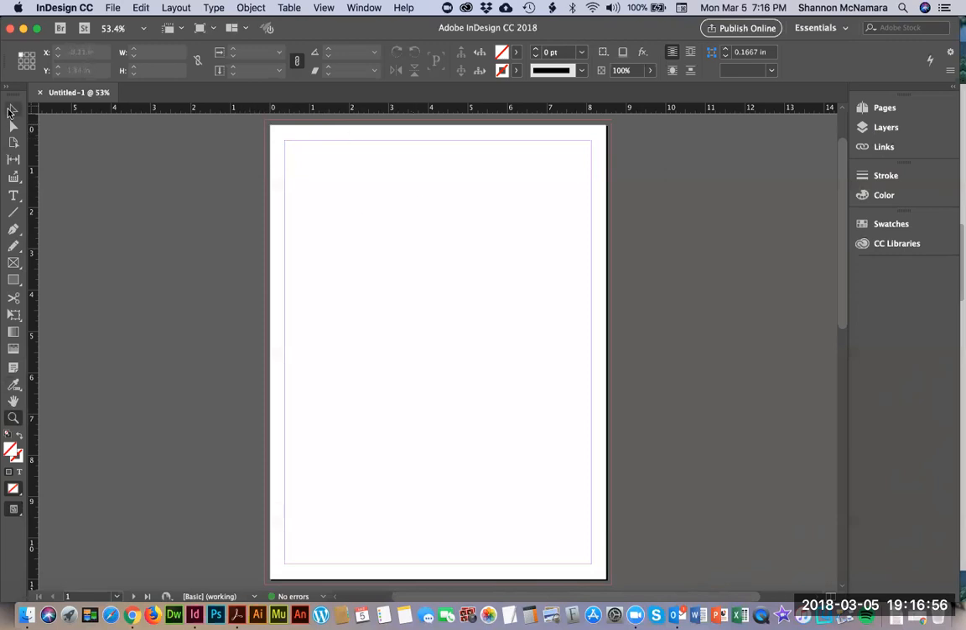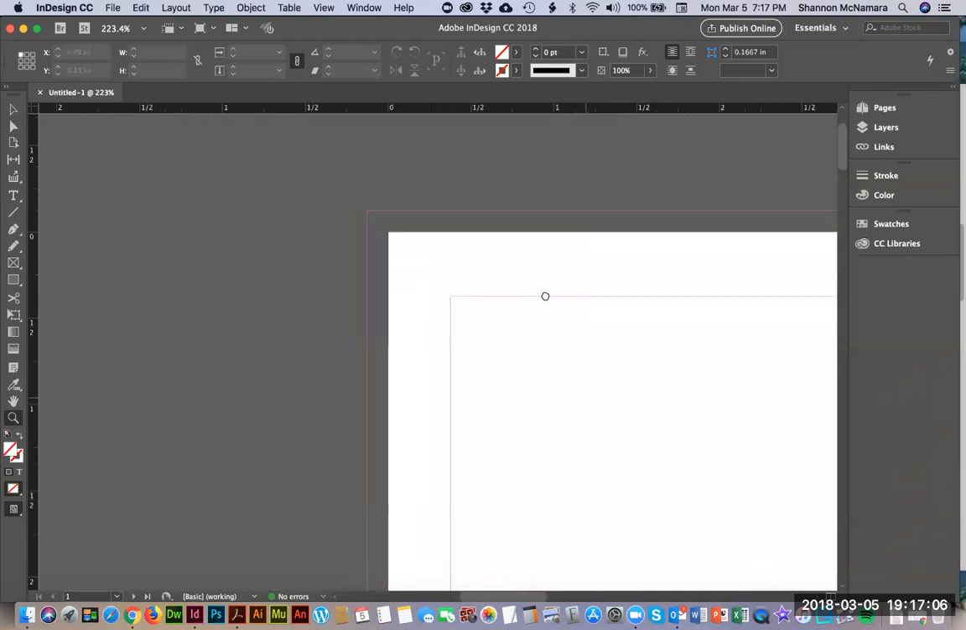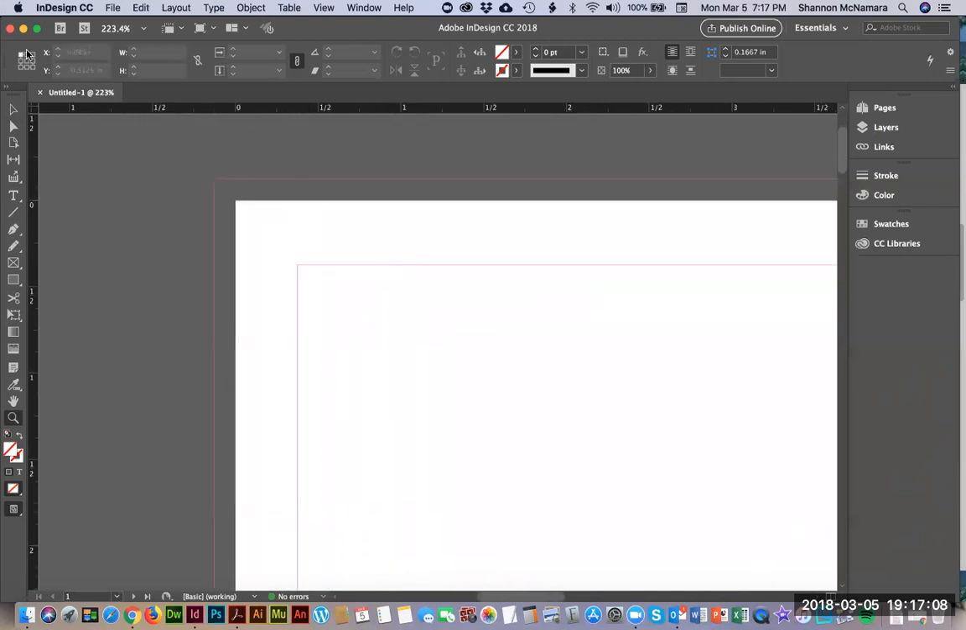All right, so what I'm going to do is I'm going to zoom in because I kind of want to show you the different parts of the document that's going on here. And remember, if you hold down that space bar, you get the hand tool so you can kind of drag it around. All right, right here, this red line going outside of your document, this is your bleed line.